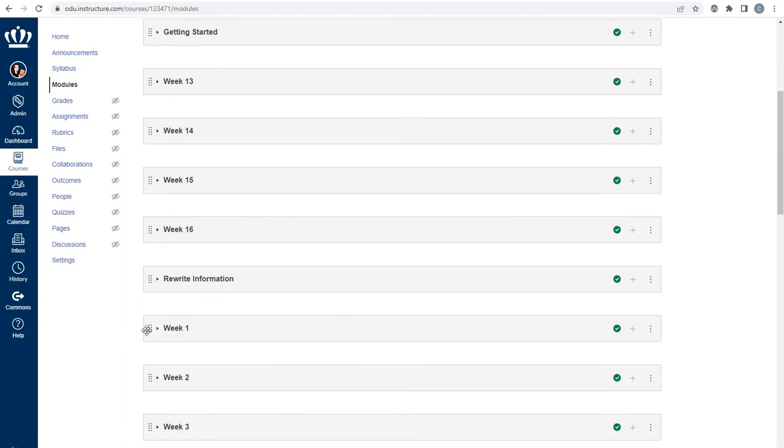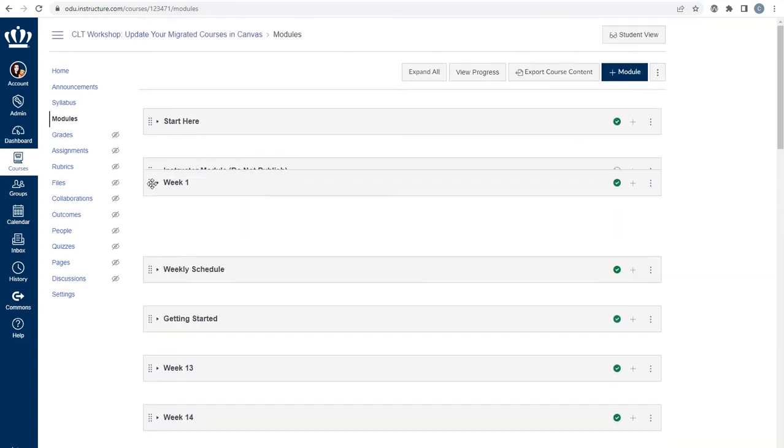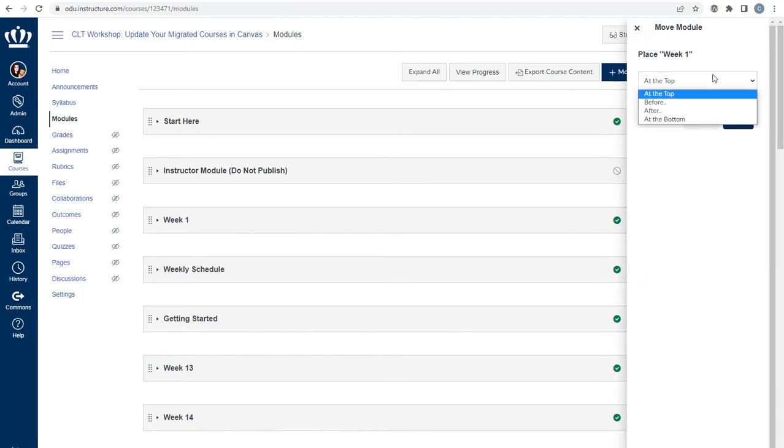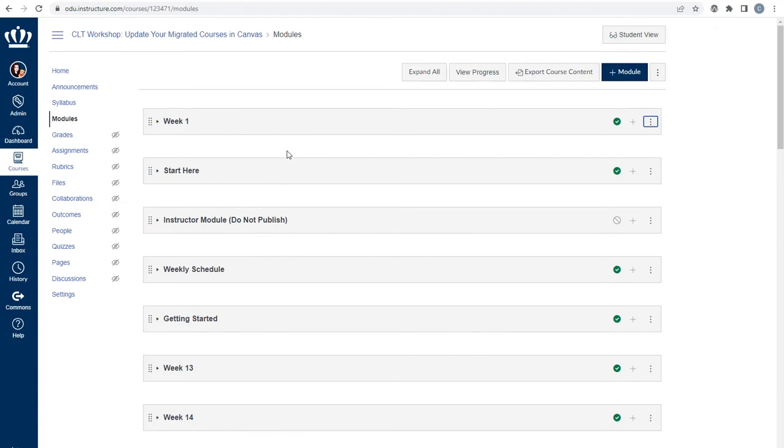So we can either drag and drop by the 8-pack to the left of the module's name to where we want it located, or the faculty member can select the kebab to the far right and select Move Module, and then tell Canvas where they'd like it from the drop-down menu. Week 1's probably going to need to be at the top. So if we select at the top and select Move, it's now at the top of the page. You'll want to reorganize the modules in the best way that makes sense for your course. They may already be in order, depending on how you had them organized in Blackboard.